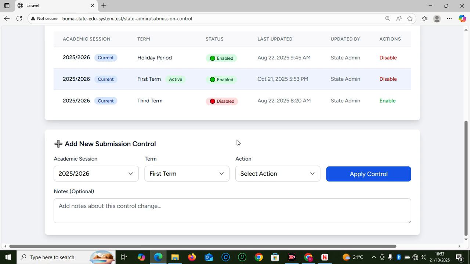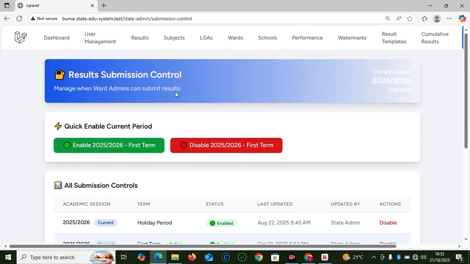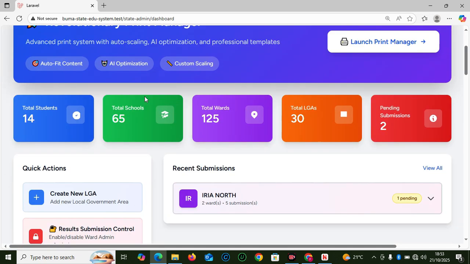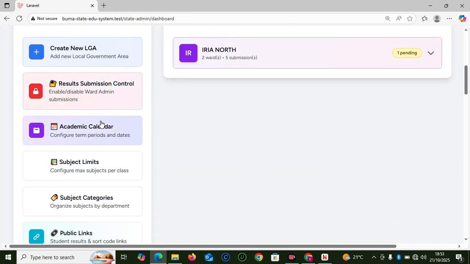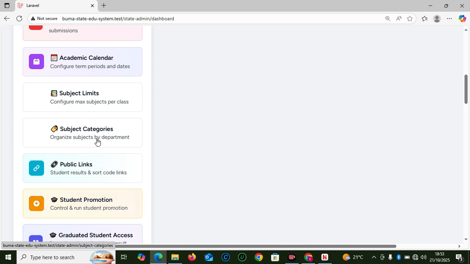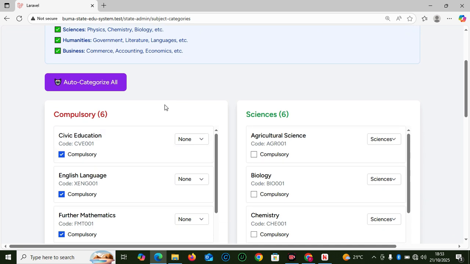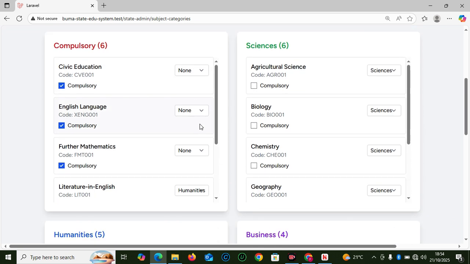Now we look at subject organization by department. A lot of features in this project. So let us look at the subject organization by admin. Let's look at subject. We look at subject categories. Now this is very important for SS2 and SS3 students in Nigerian schools. Nigerian school students choose a department like sciences, arts, and business, right?